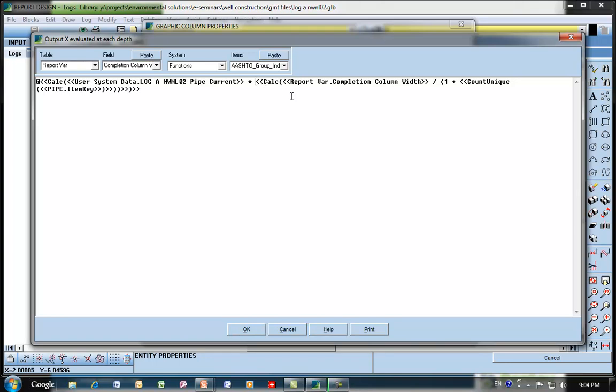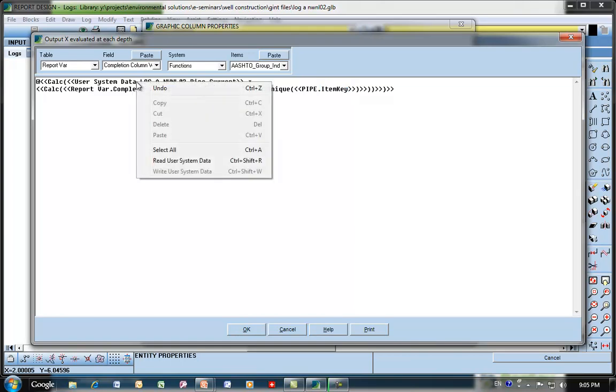Let's put this all in one line so we can see it. So what this does is it divides the column width, which this is the second place the column width is referenced, by the unique number of pipe references, which is actually the item key field. So even though in the example I showed you there are 4 records, count unique will return 2 because there's 1 1 and there's 1 2. So there are 2 pipes. You add 1 to it, divide it into the width, and that's the spacing we need.